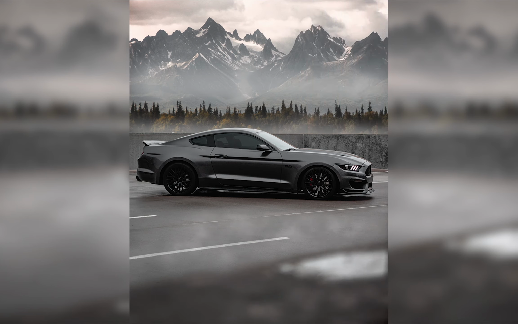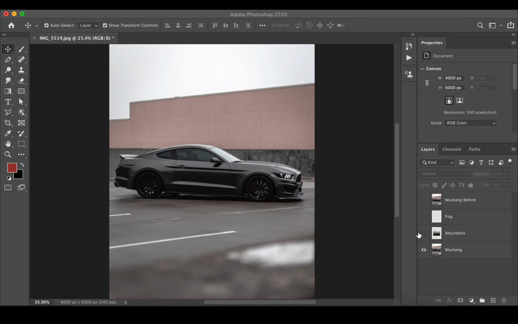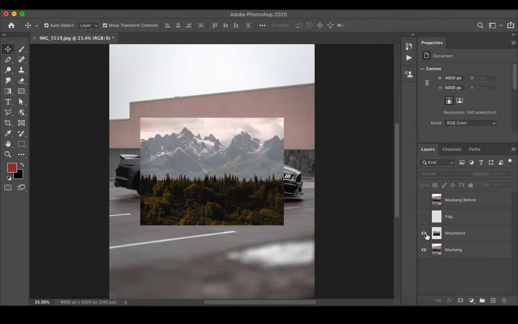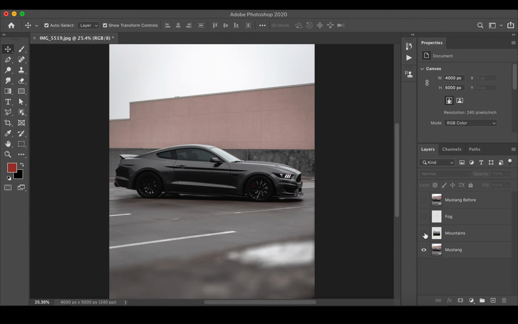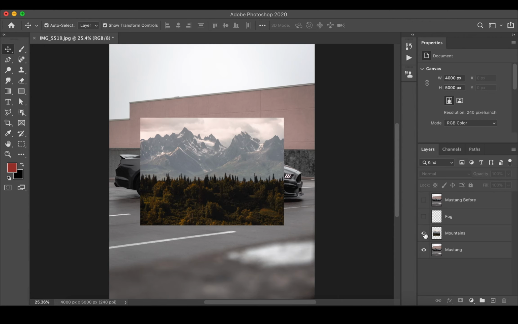Hey guys, today I'll show you how I made this composite using Adobe Photoshop. Here we are in Photoshop. I have my Mustang image loaded in, mountains, and the fog that we'll use later. Fair disclaimer, the image of the Mustang and the mountains were edited in Lightroom prior to this, but today we're going to focus on the Photoshop aspect.